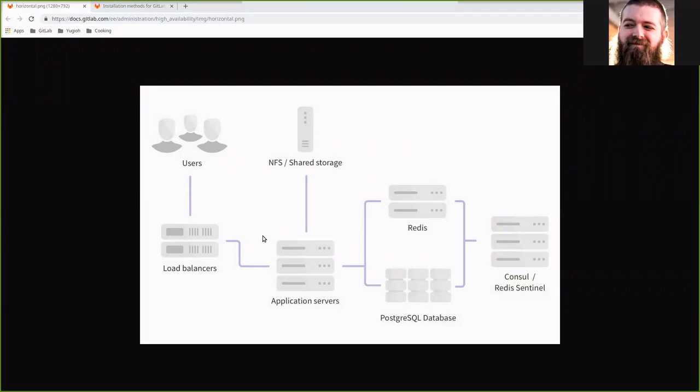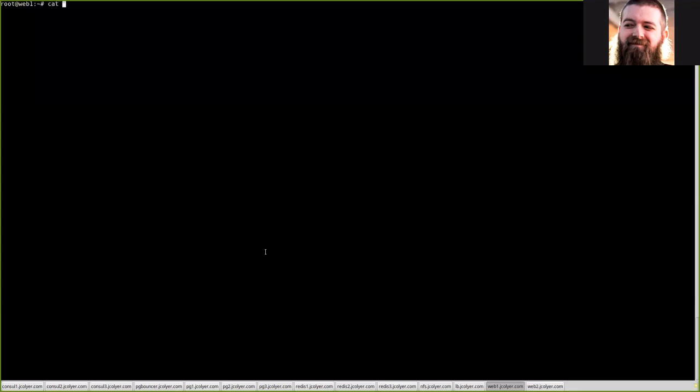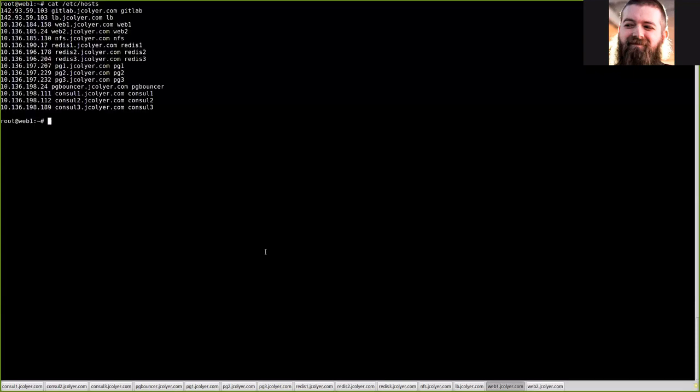Welcome back. We're completing our GitLab highly available horizontal scaling setup today with the application servers. We're following this setup with the exception of 1 load balancer, 2 application servers, and 3 Redis servers. I've already installed GitLab on both application servers following these instructions, with the exception of I didn't pass an external URL into the actual install commands. So let's get started. Now on both of these, I have edited the host file to contain all the various information we're going to need.